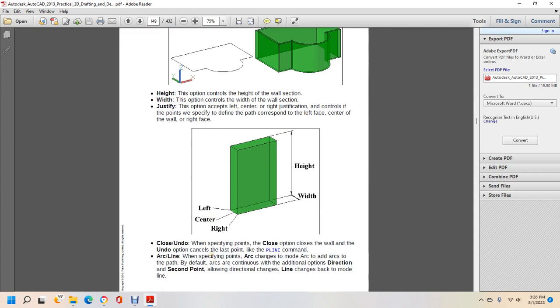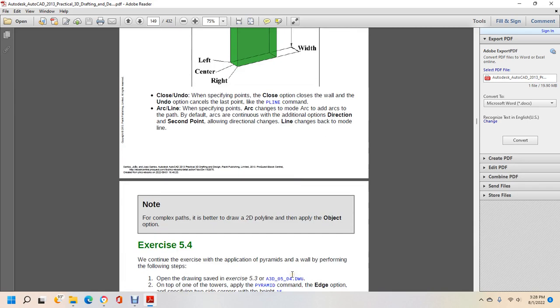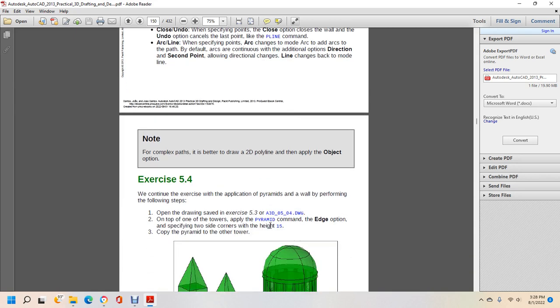Close and undo: the close option closes the wall, while the undo option cancels the last point, like the polyline command. Arc: when specifying arc, it changes the mode to add arcs to the path. By default, arc continues with an additional option for the direction and second point, allowing directional changes. Line changes back to line mode. For a complex path, it is better to draw a 2D polyline and then apply the object option.